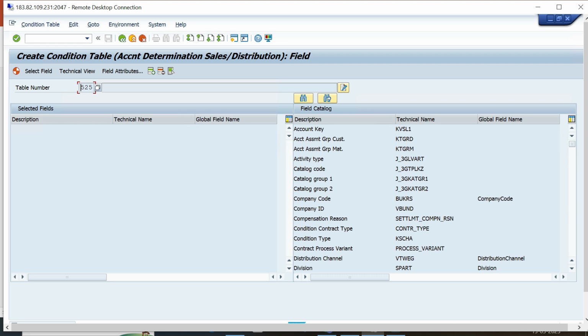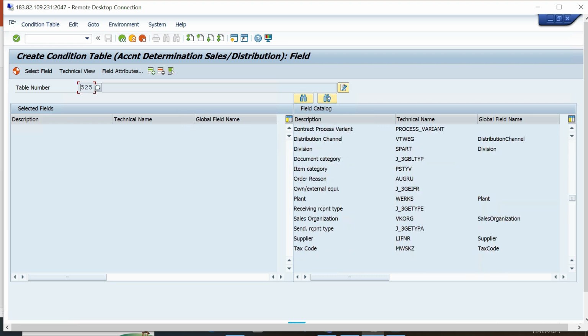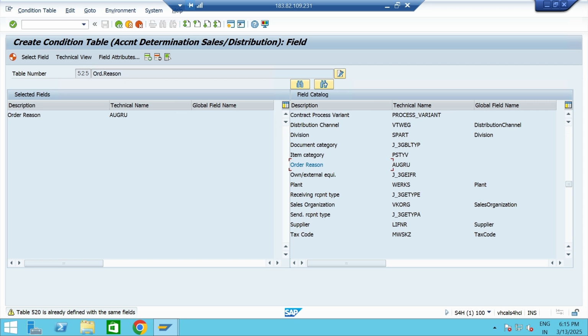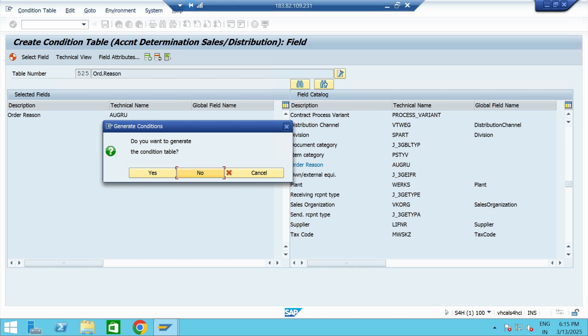So here selected fields, field catalog. In field catalog I'm going to select order reason. So just double click. Then here we can click generate table. So the table 520 is already defined with the same field. Just a warning. Enter. I want to create new table.